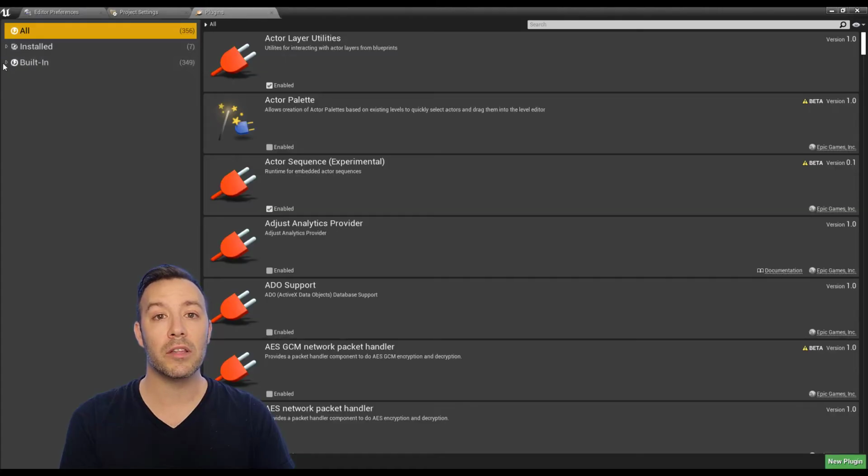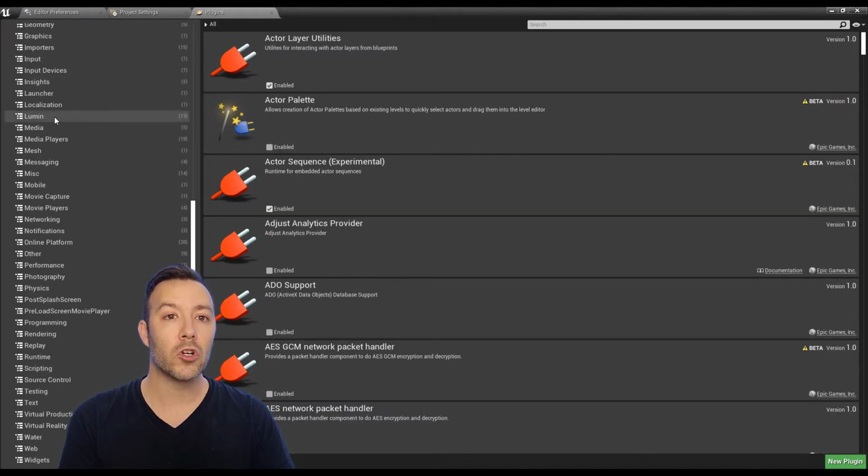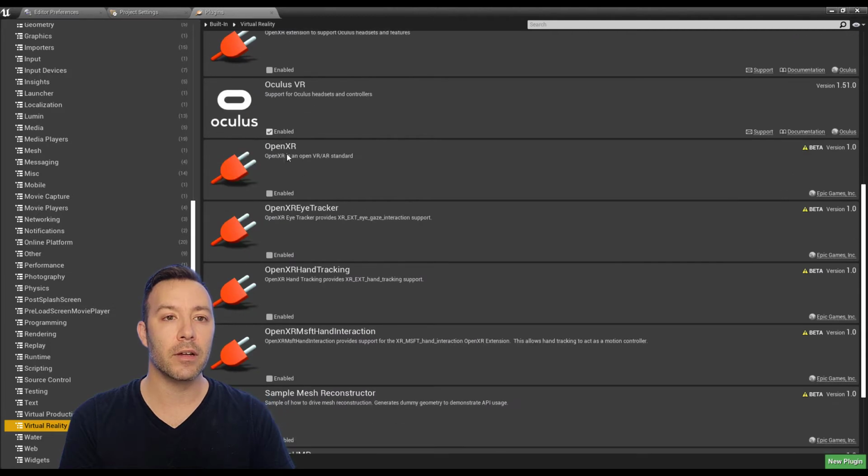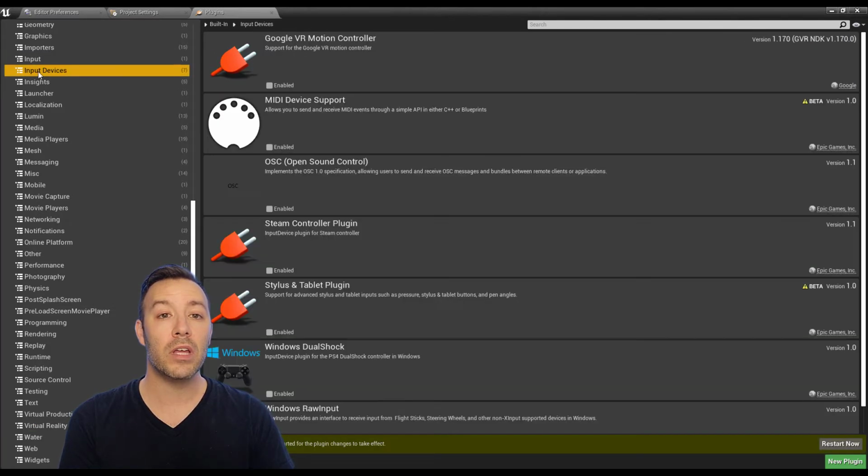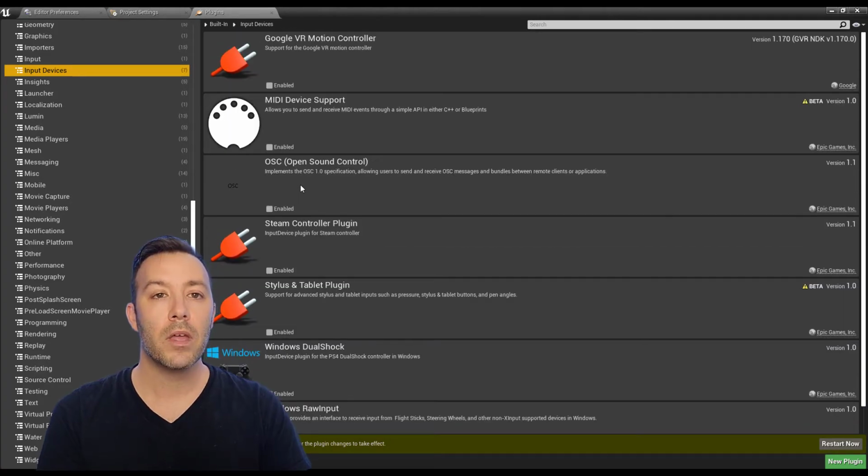Okay, now let's go to the Plugins tab. Under Built-in Virtual Reality, let's uncheck everything. Let's also go to Input Devices and uncheck everything. All right, save and close the project as well as the Epic Games Launcher.